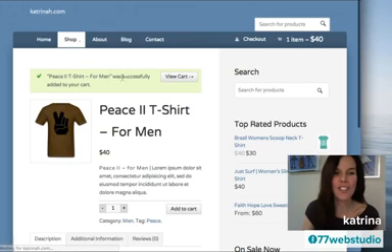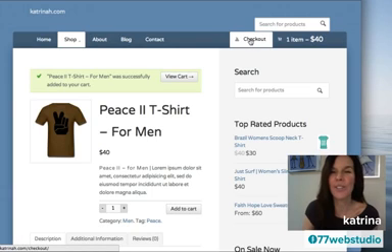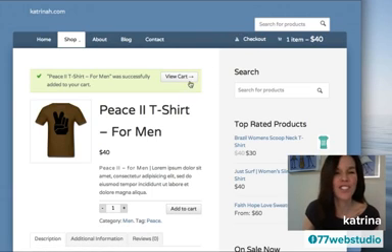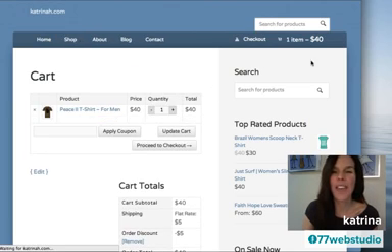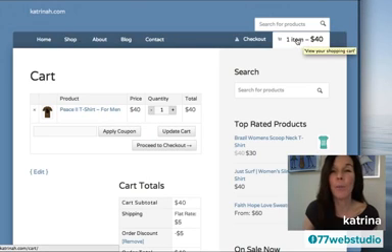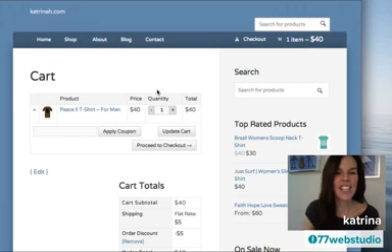Okay, so the Peace shirt was successfully added to your cart. I can either click on this button here to view the cart, or I can go directly to the checkout. I want to first check out the View Cart option, so I'm going to click on View Cart. Also note that in the sidebar you see that you have one item in the shopping cart now for $40. So here is the cart, and you see there's a thumbnail image of the product, the title, the price, the quantity someone is ordering, and the subtotal right here.